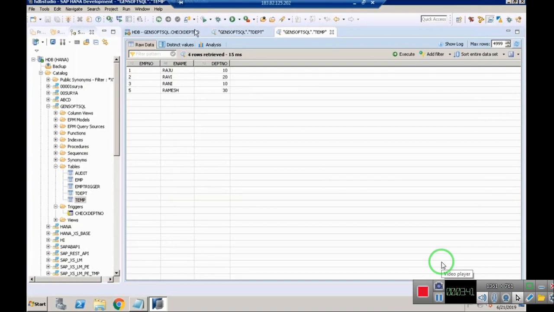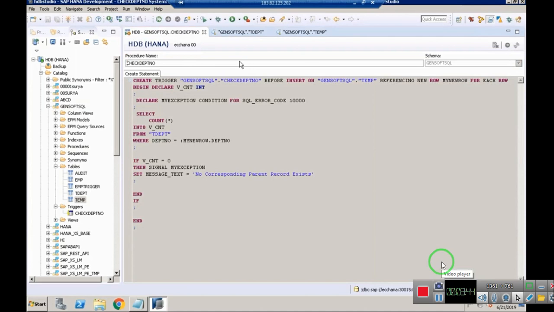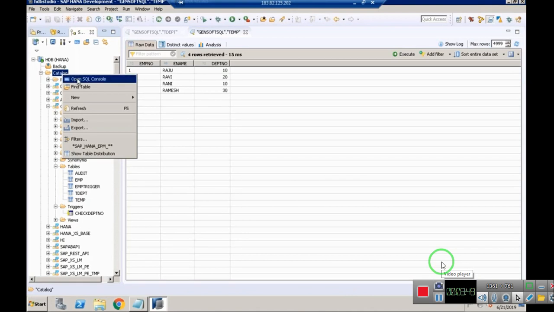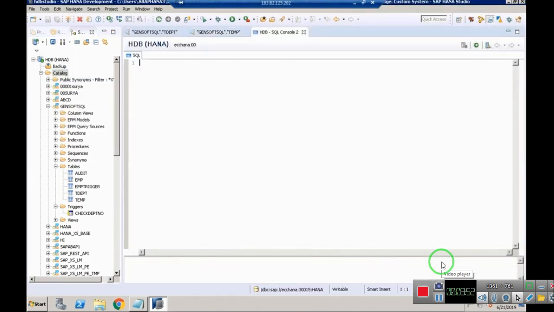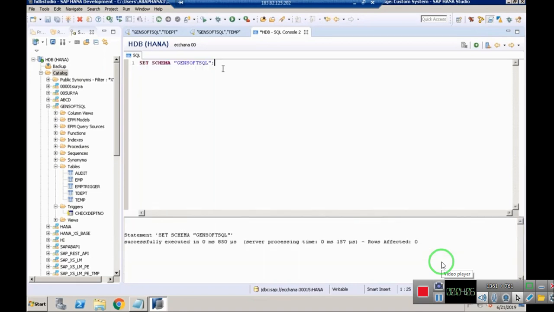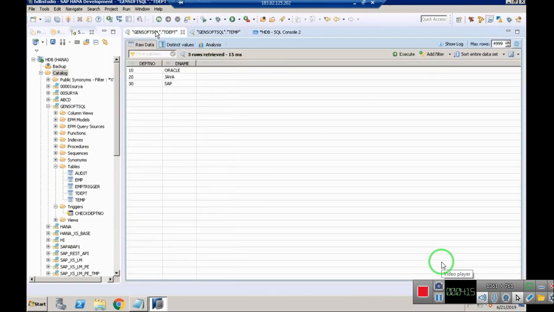So I'll try to insert a record into the employee table. I'll open the SQL console. Then I'll set the schema for this. Right, so the schema is set. Now let me try to insert the data into the employee table. Here we can see the available departments in the department table: 10, 20, 30. So I'll try to insert the department number 40 in the employee table.